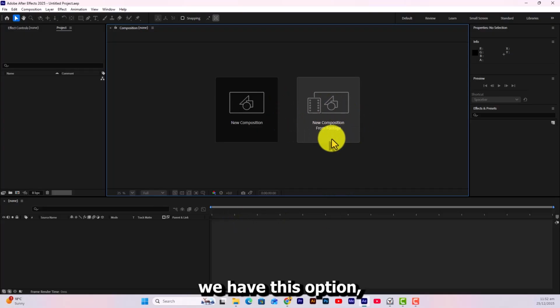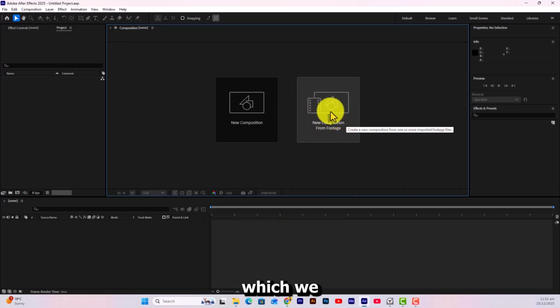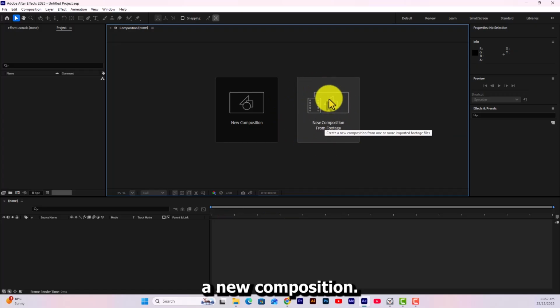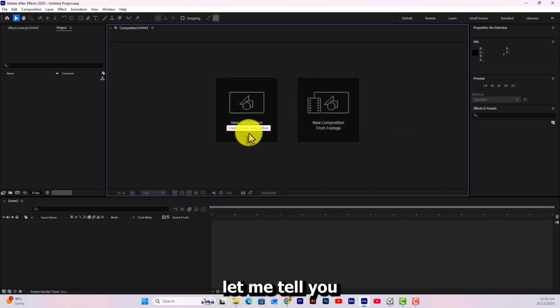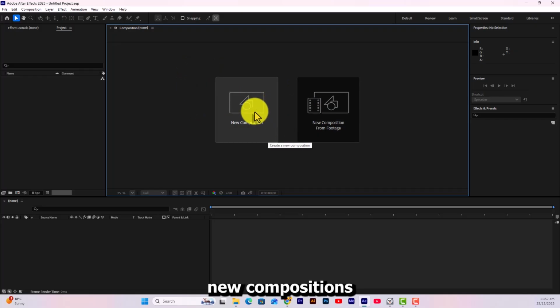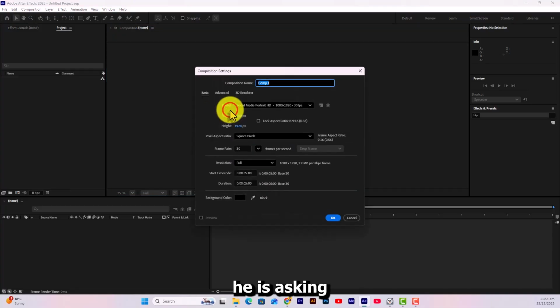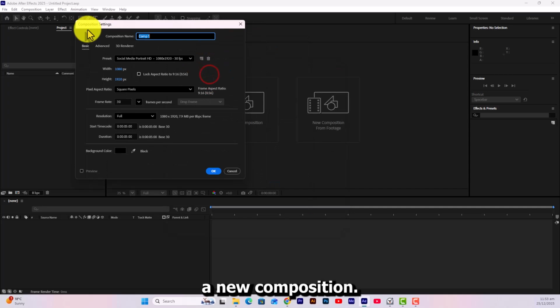And this one we have this option, new composition, which we normally use to create a new composition. So first let me tell you how to make simple new compositions. For that you will click on new composition. As soon as you click, a new settings window will open here in which first of all it is asking what name you want to give your new composition.